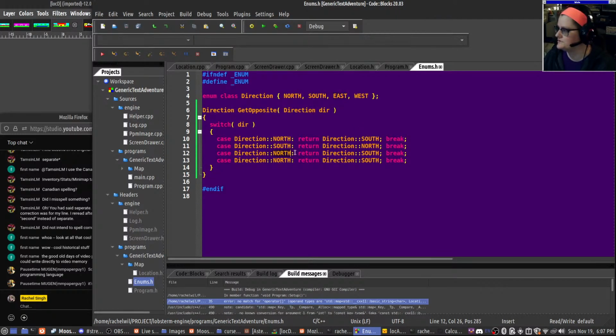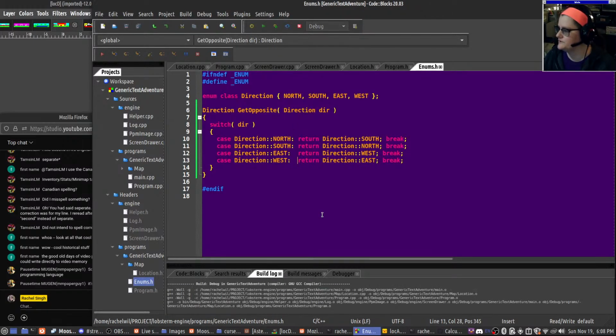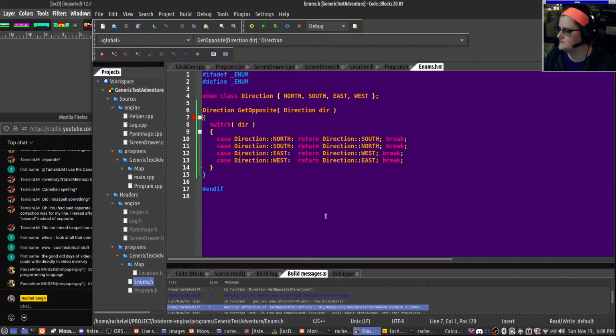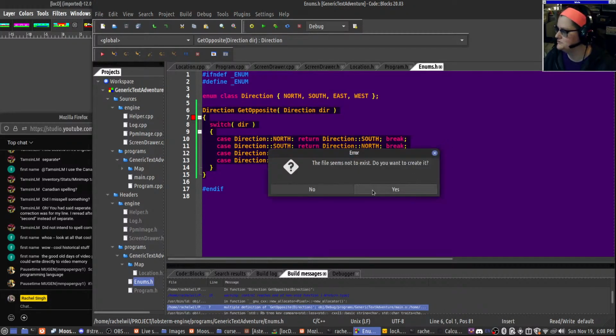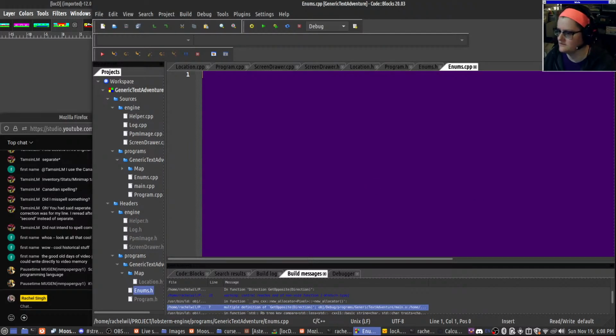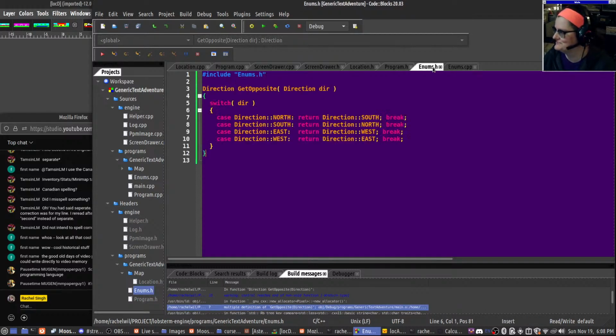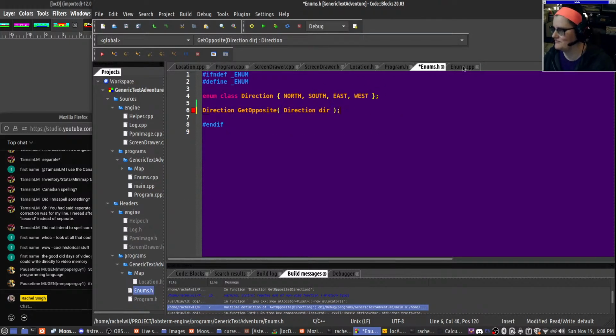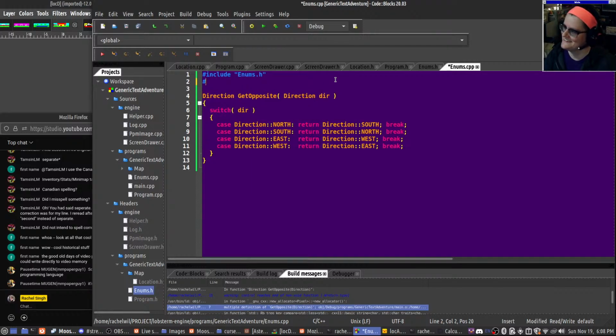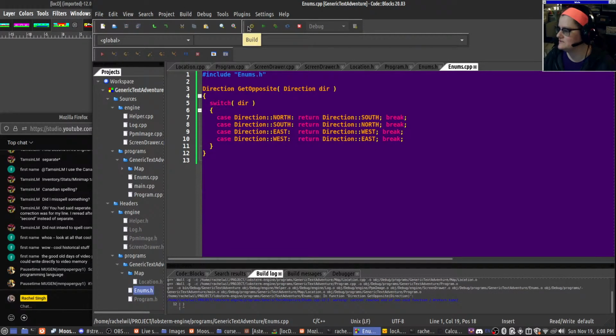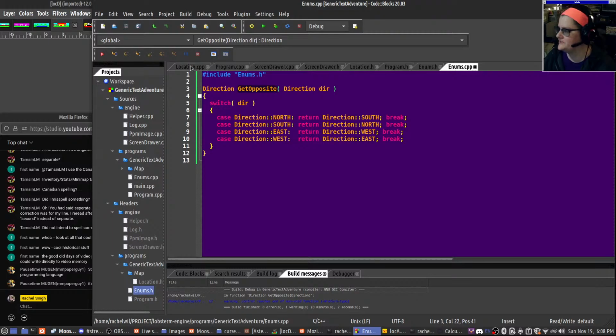South to north, east, west. Hopefully we don't ever need a default. Multiple definition. Okay, we'll create an enums CPP file, I guess. Include enums. I'm just refactoring because I don't want to make code. Okay, we got enums.h. Is that okay? Get opposite. Non-void. I know. Whatever.